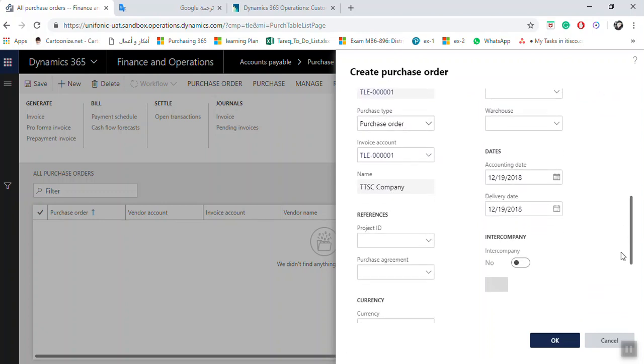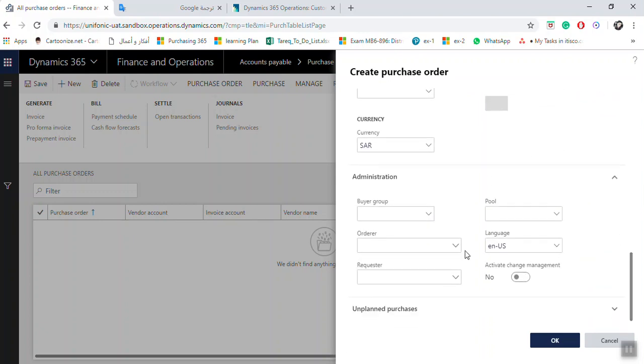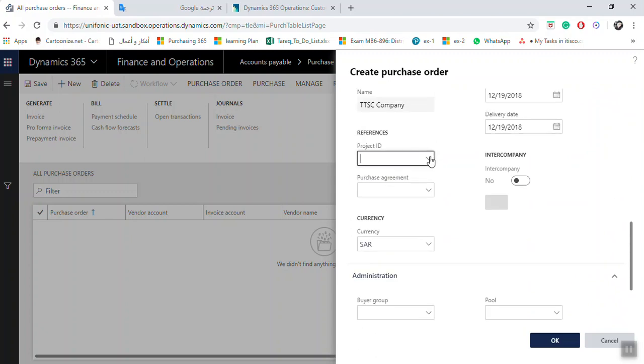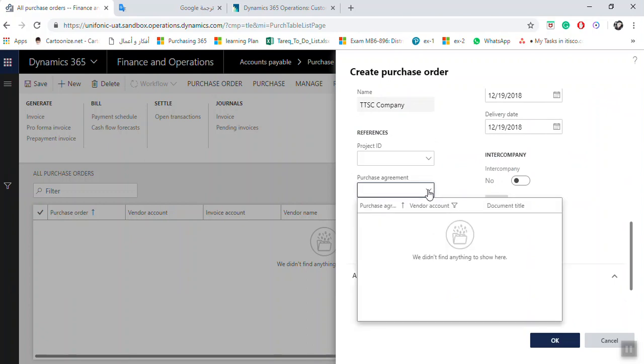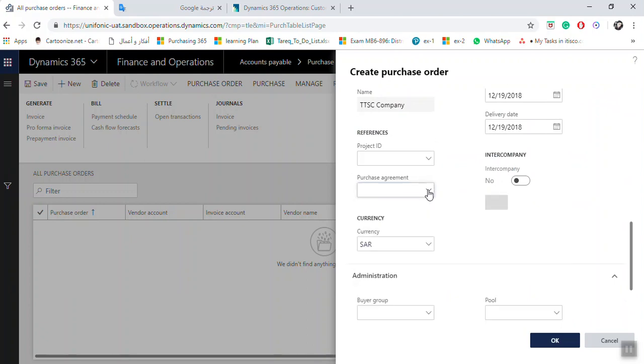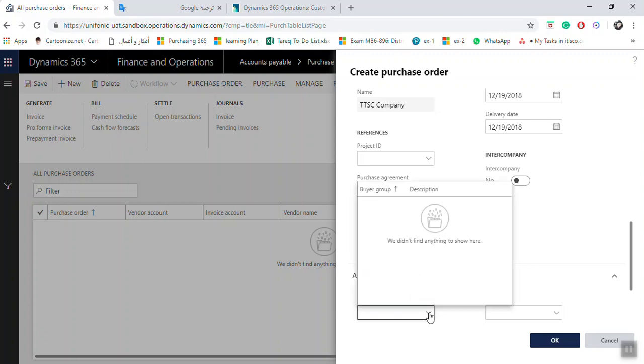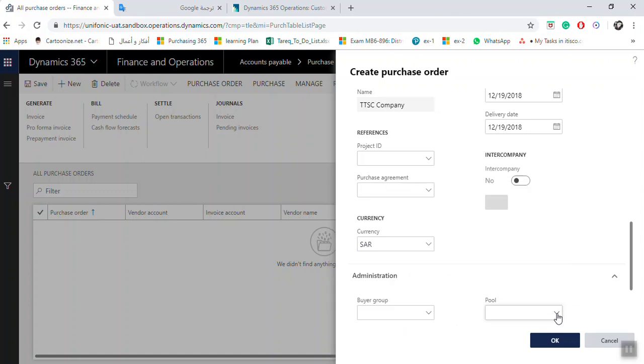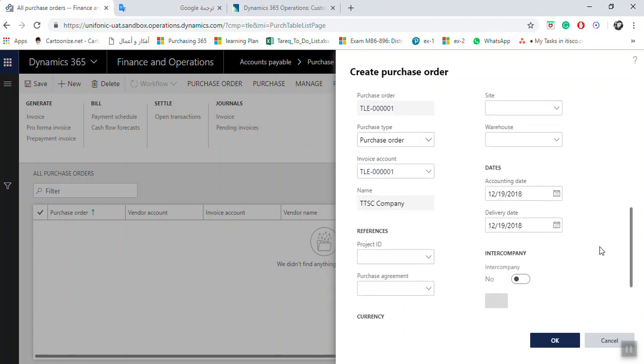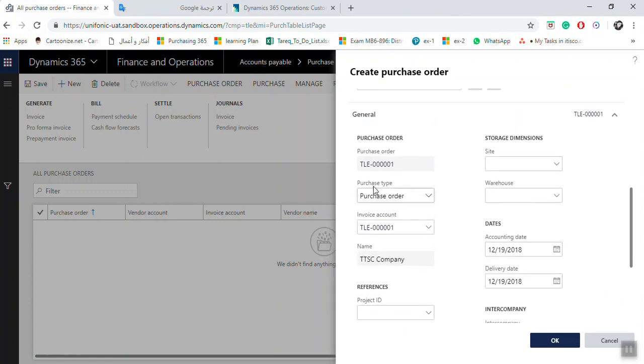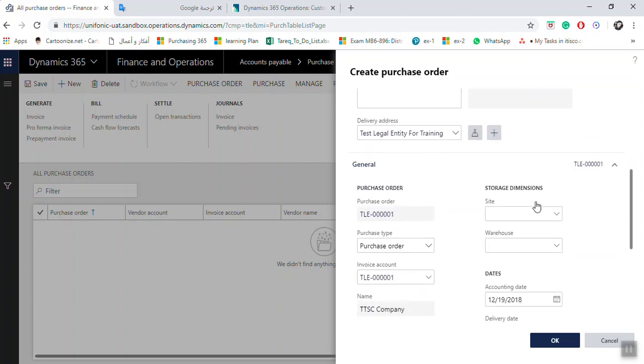Then, if the purchase order is related to a project, you can select the project. If not, it's not mandatory. If it's a purchase order under a specific purchase agreement, you can select the purchase agreement. If not, it's not mandatory. If this purchase order is related to a buyer group or a specific pool, you can select it here. It's not mandatory. The most important thing here is that the purchase type is purchase order, as we explained. And if there is a specific site and warehouse, you can select it for the inventories.